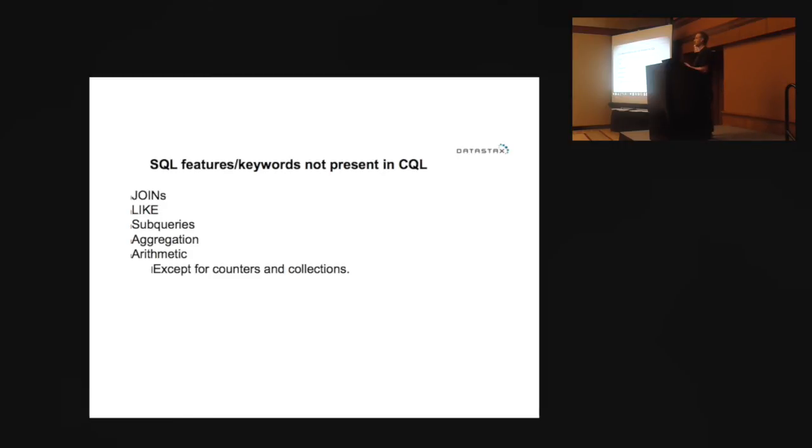But the most common recommendation out there is to go ahead and use something like Solr if you have a query like that you need to fulfill. Subqueries: CQL does not allow you to do, like, select from select and do a subquery like that.